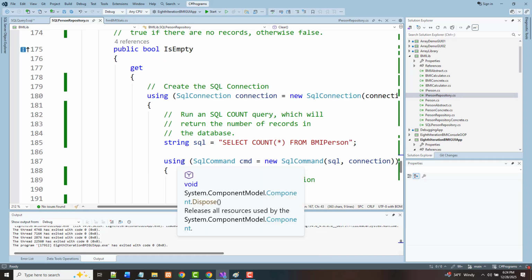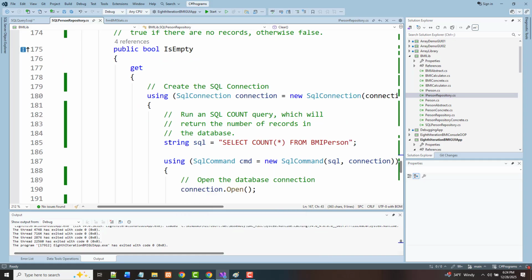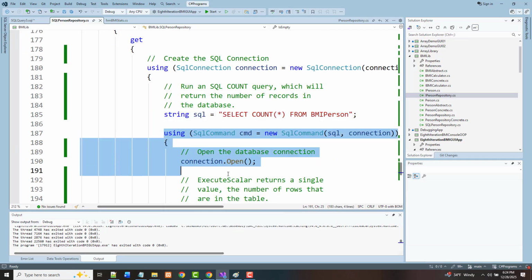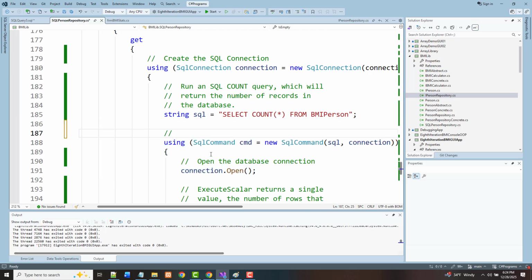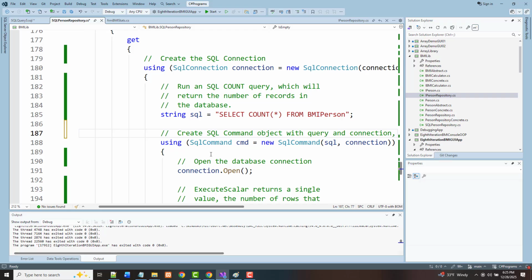The isEmpty wasn't bad either. We created the connection. We put up our SQL query command. We created the command object. And I guess I didn't put a comment. Create SQL command object with query and connection. Okay.